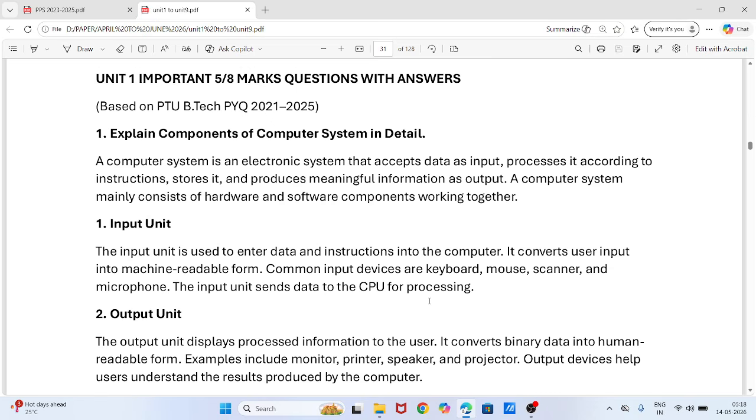Perfect classes. In this video, I will discuss important questions which are related to 5 or 8 marks questions, and these questions can also come in 10 marks. First question is: explain components of computer system in detail.